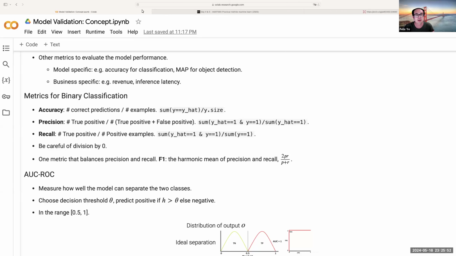Binary classification is the basic problem. Think about it, you're trying to distinguish cats and dogs, or some similar problems. This is a very fundamental problem in practical machine learning. So the first metric is accuracy.